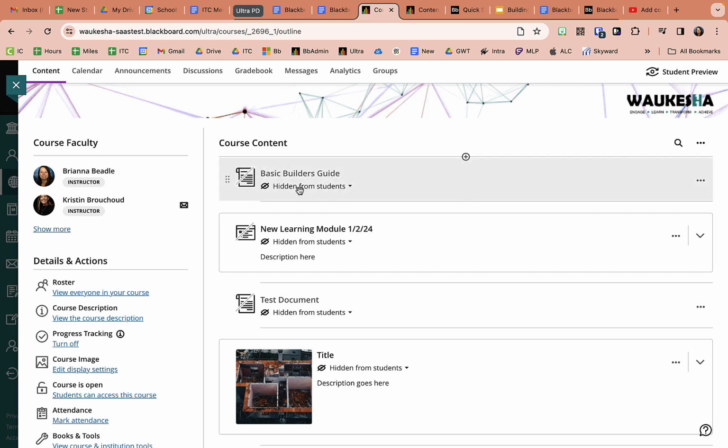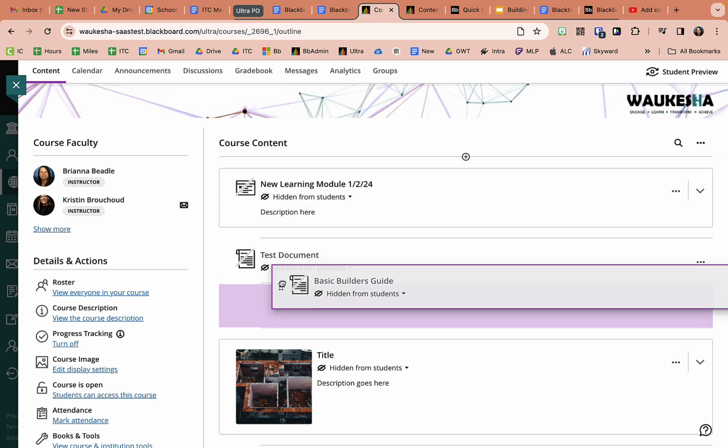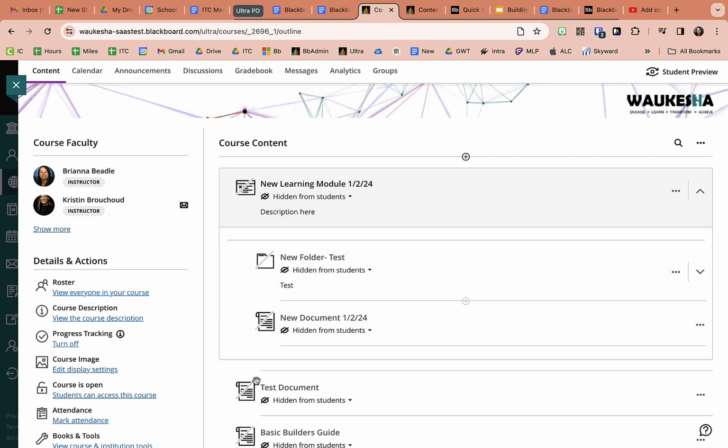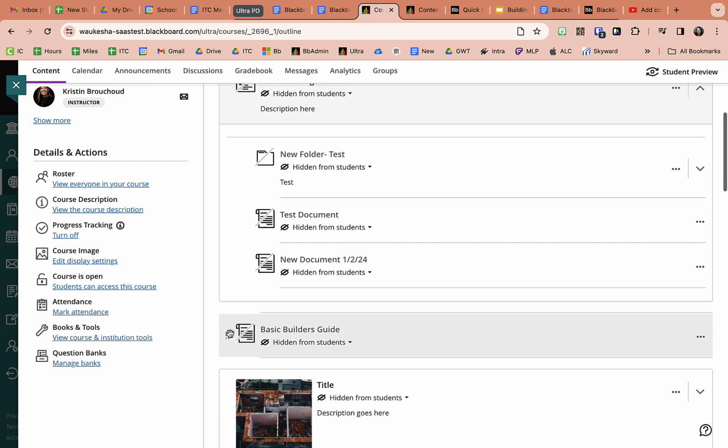From here, you can see everything has popped in, and I'm able to drag and drop this wherever I would like to. Okay, rearranging as I see fit.